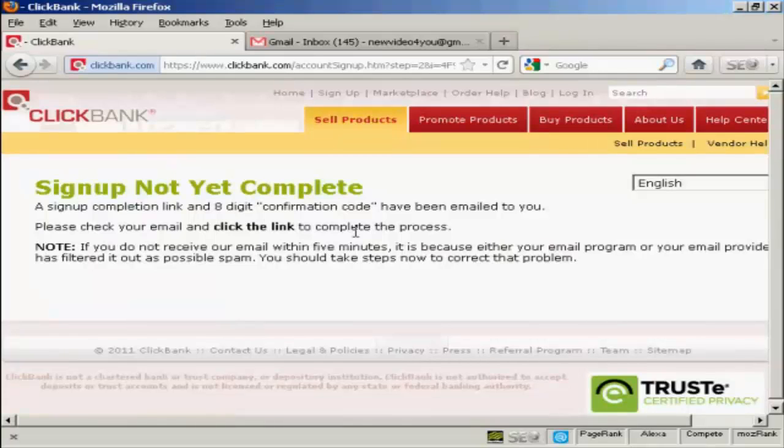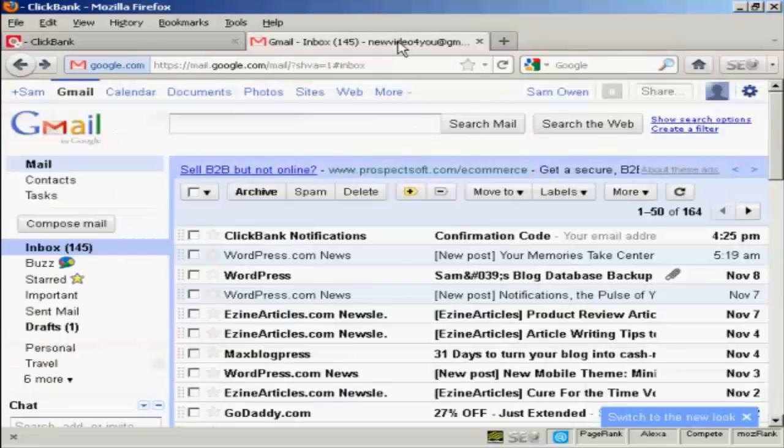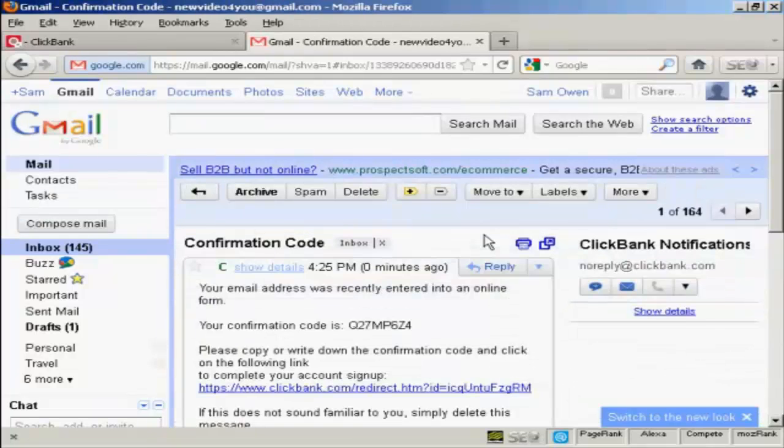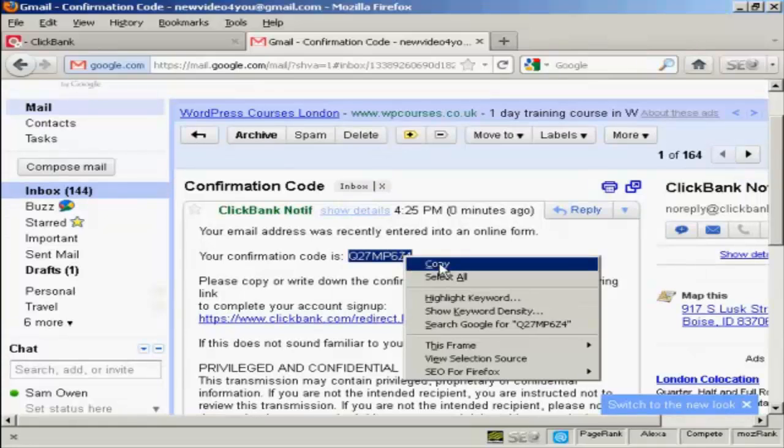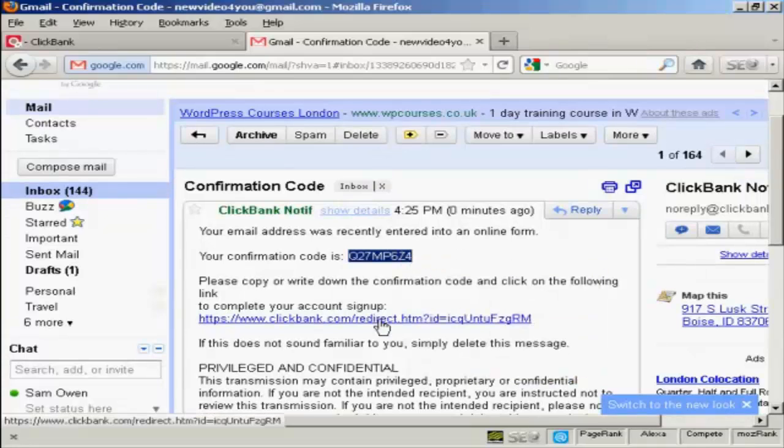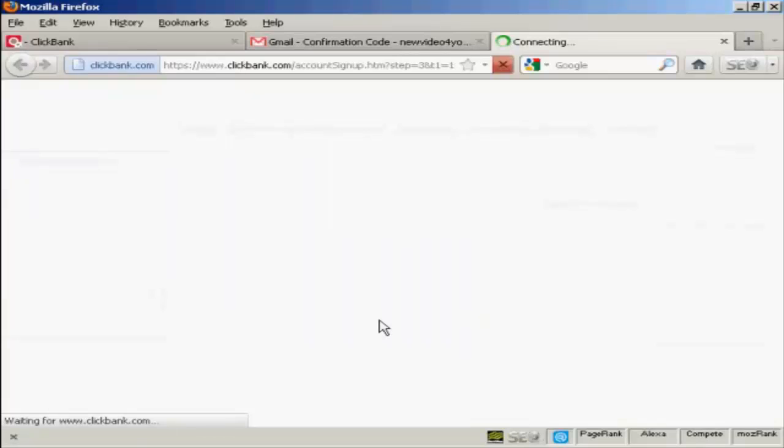And there we go. What happens next is they will send you an 8-digit confirmation code, and then you have to just simply verify that. So if I come here to my inbox, you can see it's sent it already. Clickbank notifications, so let's click on that, and you can see there is my confirmation code. So I'm going to highlight that and copy that to the clipboard, and then click on the link.